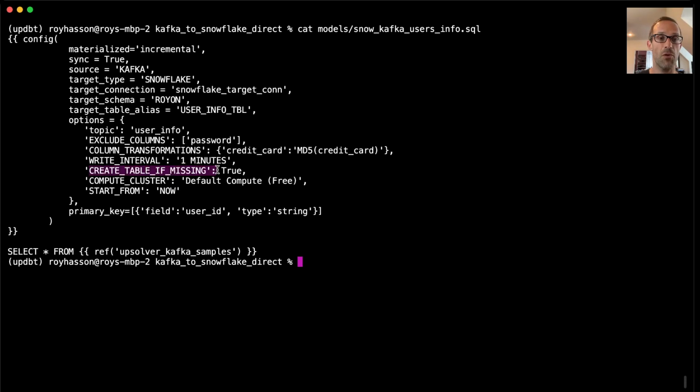The second one here is create table if missing. This is a convenience property that says that if you don't have a table already created in Snowflake, we will automatically create one. Based on the schema that we detect in the source, we'll create the right columns and the right data types. And as the schema of your source evolves, we will automatically add or modify columns in your target system inside of Snowflake. So if you don't want to touch your schemas, you don't want to worry about updating columns and things like that, set this property and let Upsolver do everything on its own.